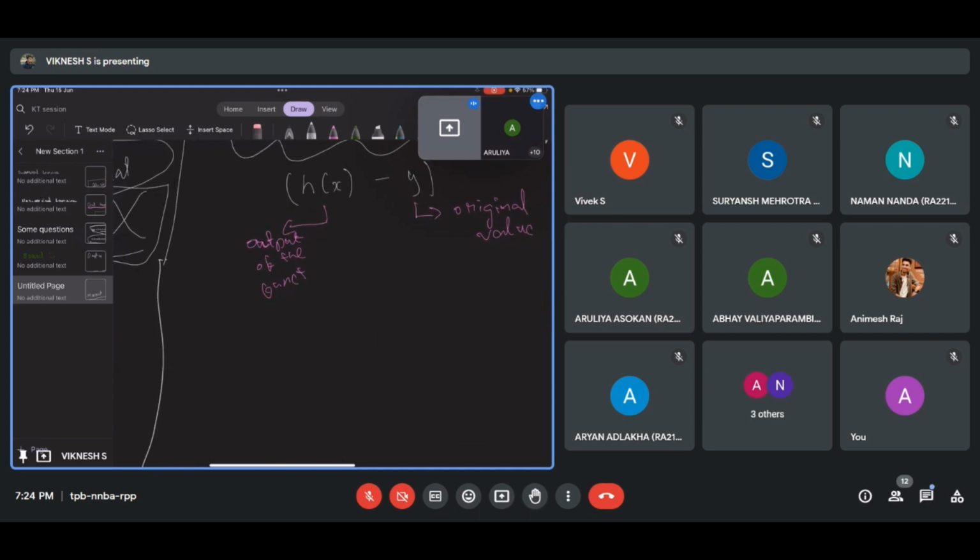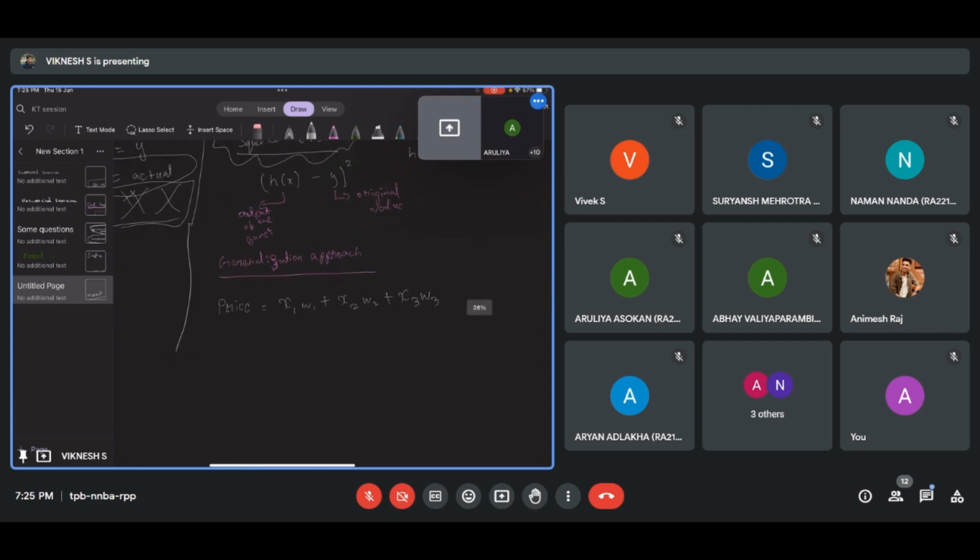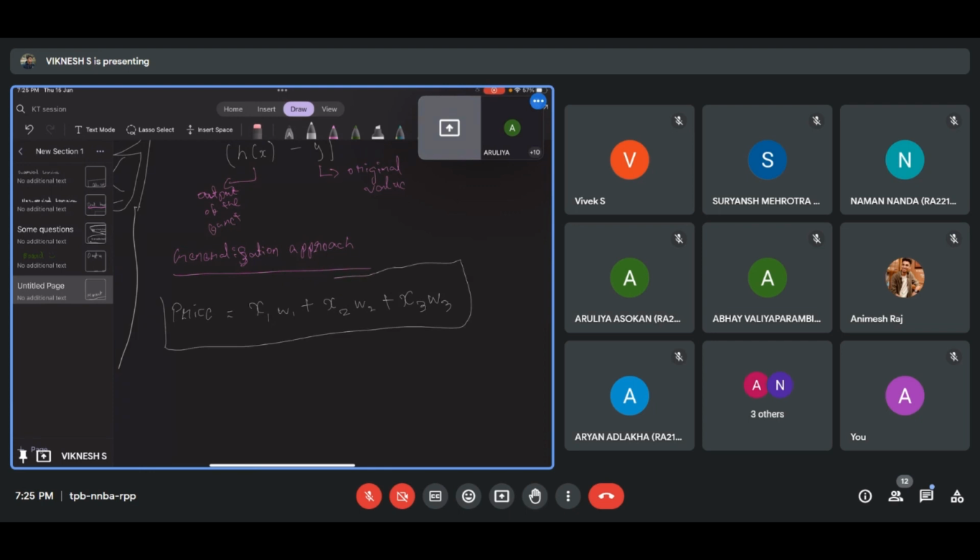But how are we going to generalize this particular term? As one of the members here just mentioned, we can introduce variables, we can use algebraic terms. That's so true. So guys, can we develop an equation where price will be equal to x1 w1 plus x2 w2 plus x3 w3, where x1 will be the number of apples, x2 will be the number of pineapples, and x3 will be the number of oranges.